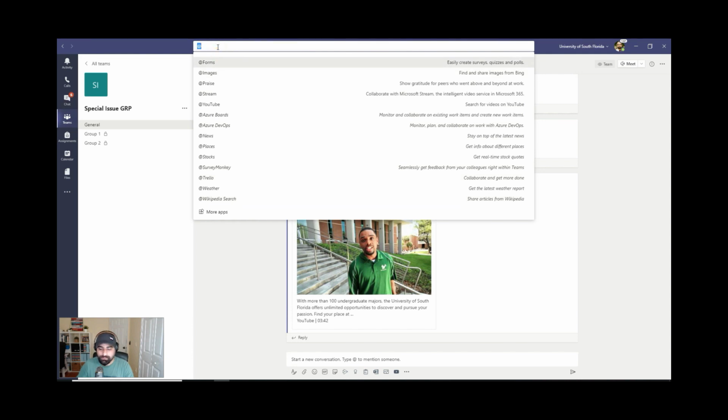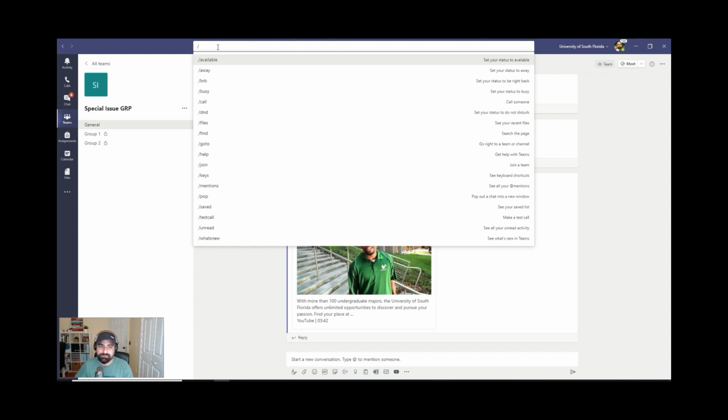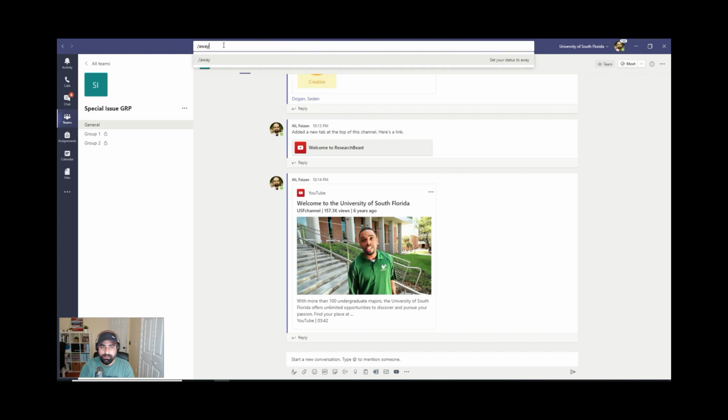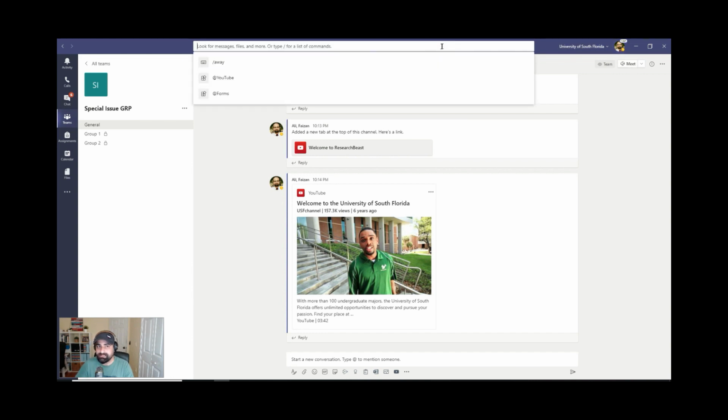But let's say if I don't want to do add and I just want to do /, so as soon as you do /, you will see a lot of these shortcuts here, and then right in front it will show you what you can do. So let's say I can do / and I can write away, enter, and what will happen is that now if you look here, my status became away instead of available, which is good because everybody would see that, right?